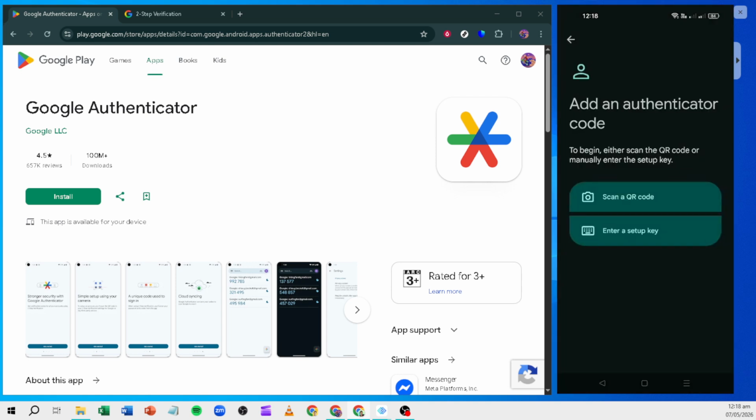Next, look for the plus icon at the bottom right corner of the app. Tap it to add another account. This brings up two ways to add your new sign-in method: scanning a QR code or entering a setup key. Use whichever option your website or app provides.